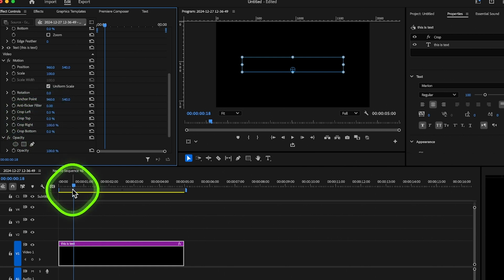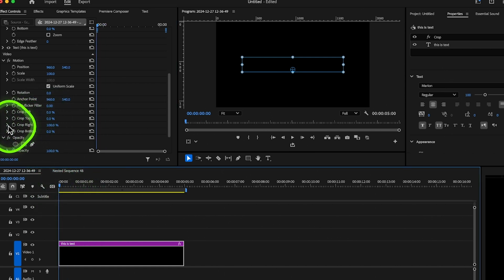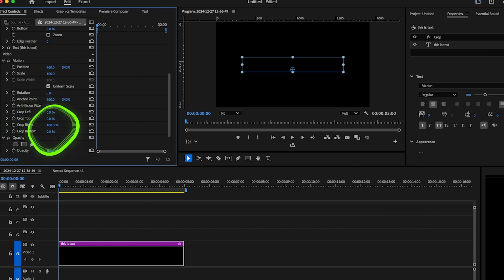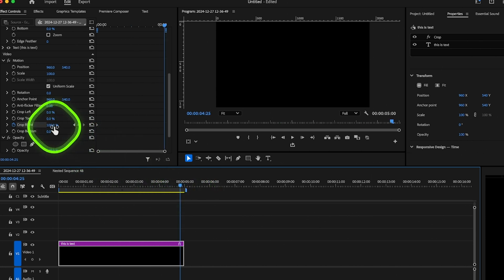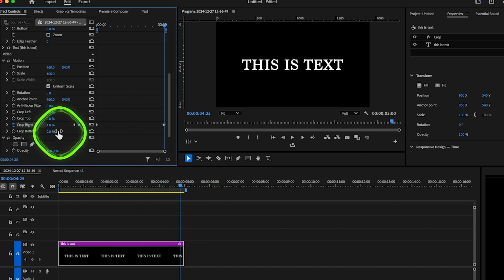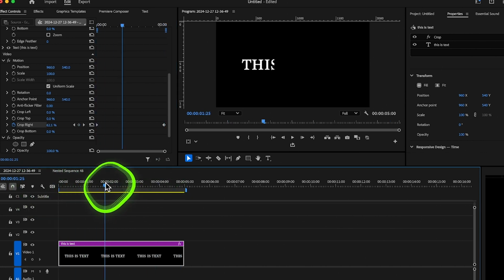Now we can just go to the start of the video. You can add a keyframe. Make sure you decrease the right. Okay, you can see, increase to 100%, add a keyframe, and then go to the end of the video and decrease this to 0, the crop right. All right, and now this is what we have.